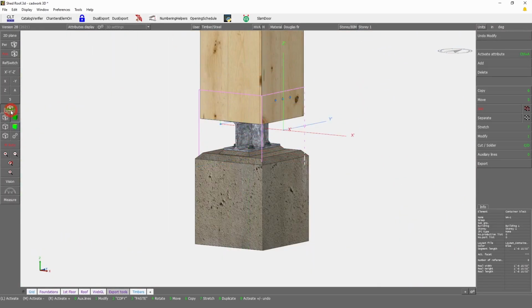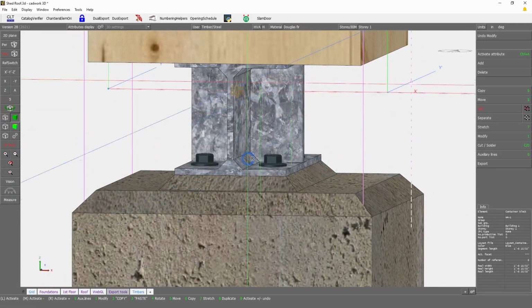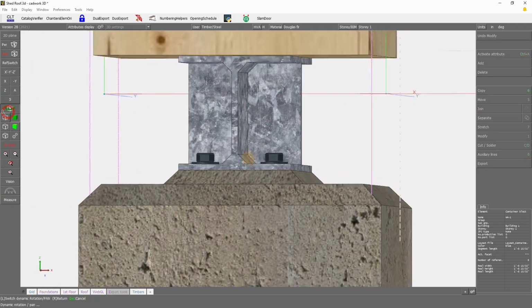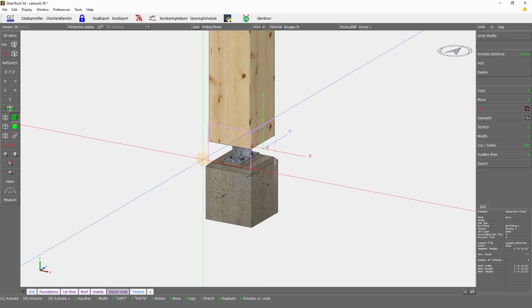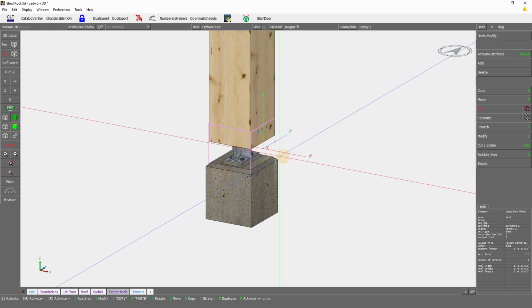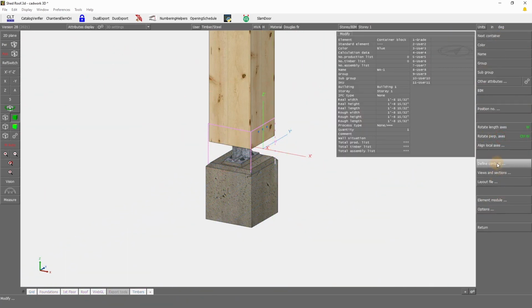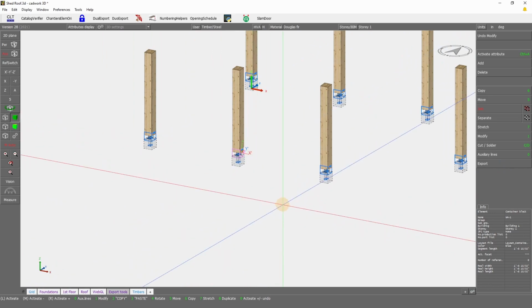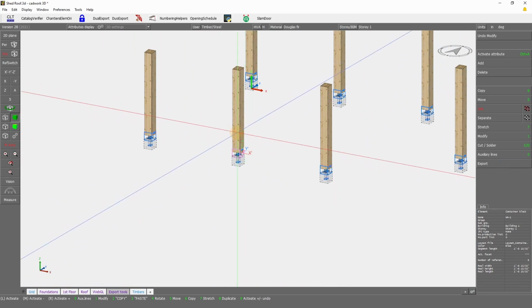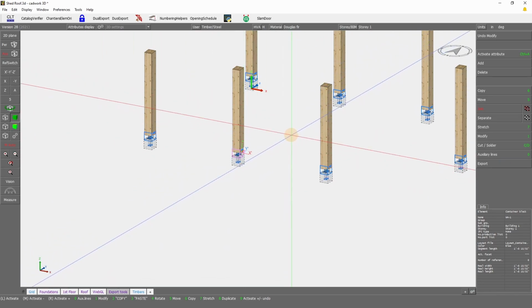Here I won't do any modification to that post. We will leave it this way, but once the modification is done, just go back to the container block, Modify, Define Content, Manual, and simply reassign what you want. And by doing this, you can also add new elements to an existing container block or connection.